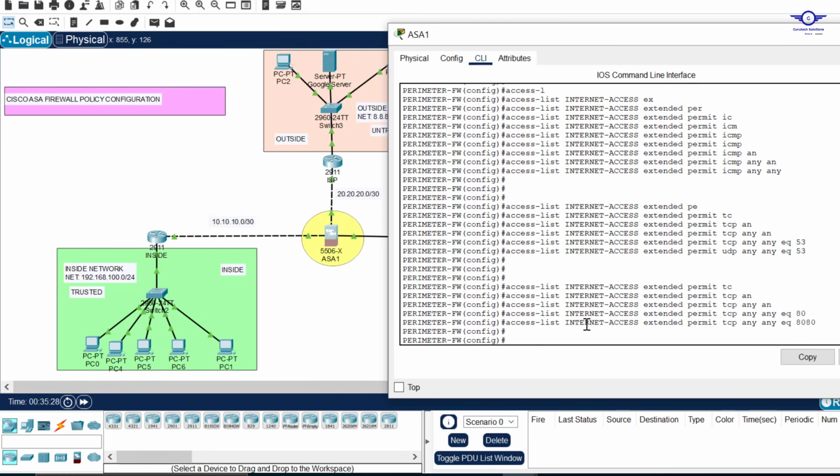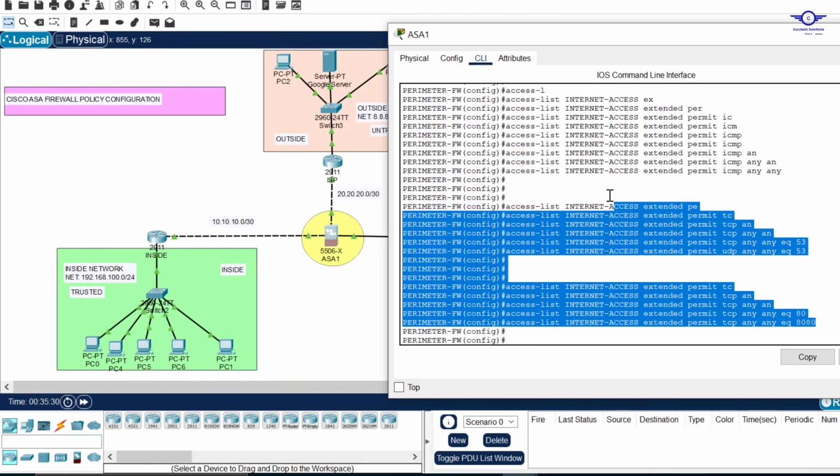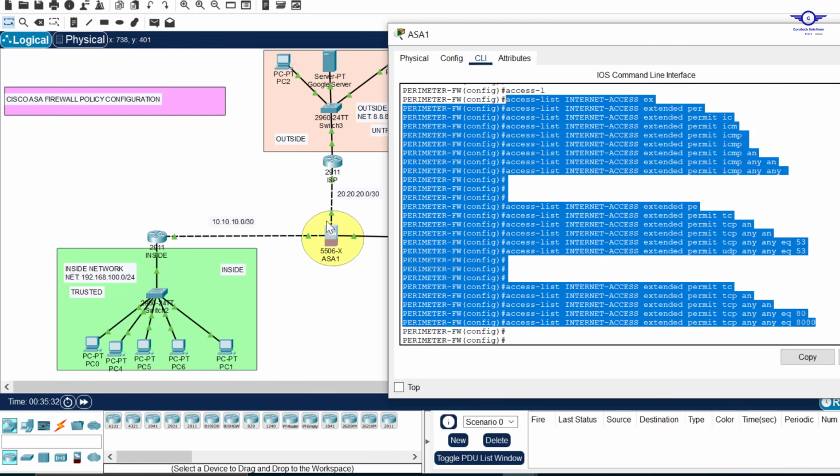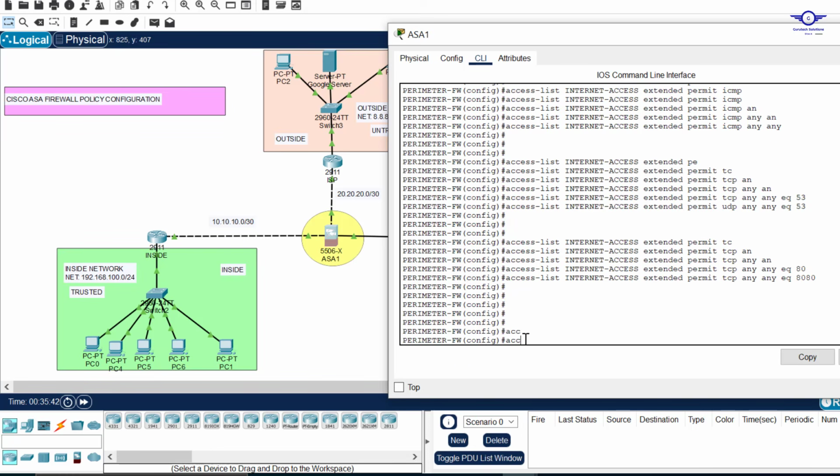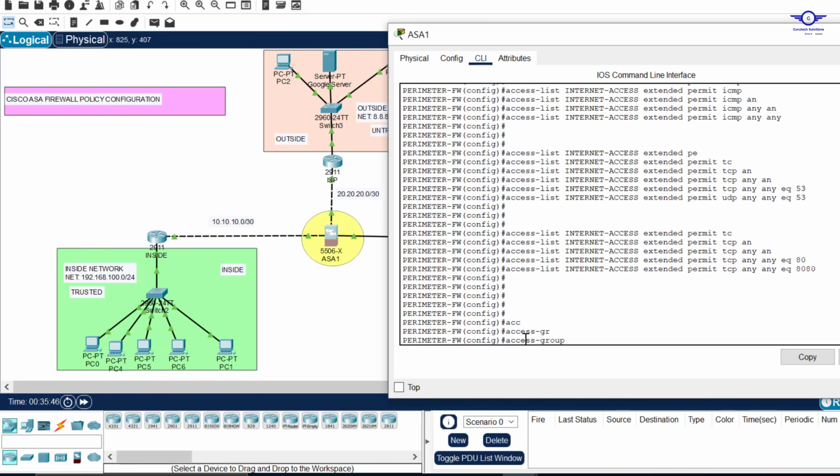So guys, basically, let's now apply this access control list to this interface so that the firewall can know how to inspect traffic when the traffic reaches here. So we just go to access group, it's internet access. Let me just copy it. Make sure you copy it correctly, because if you miss one letter, the firewall will not know. It's case sensitive.